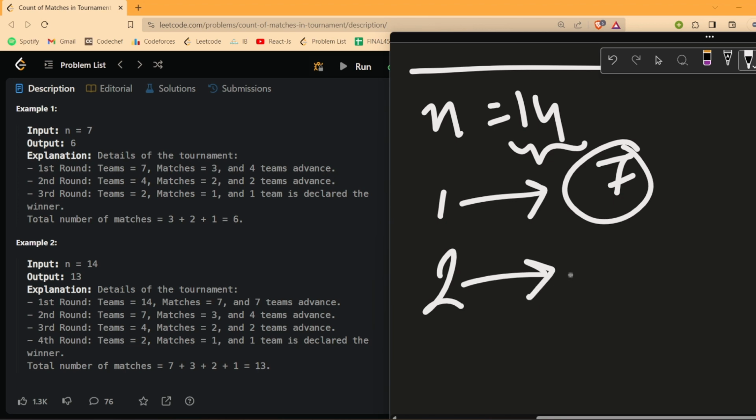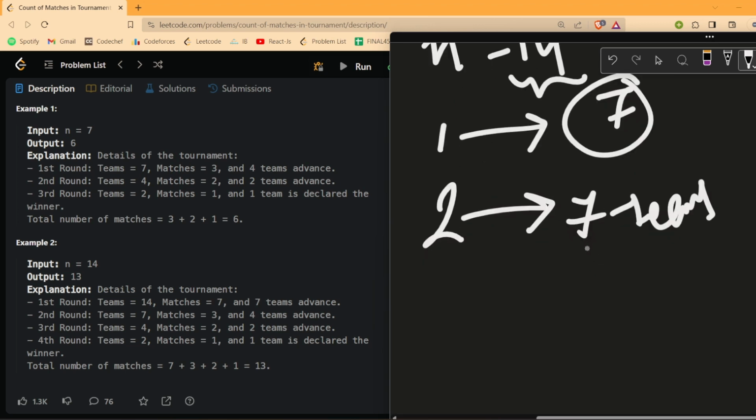So in the next round there will be 7 teams, and out of these 7 teams, since this is odd, one team will advance to the next round, that is in the third round one team is already advanced.